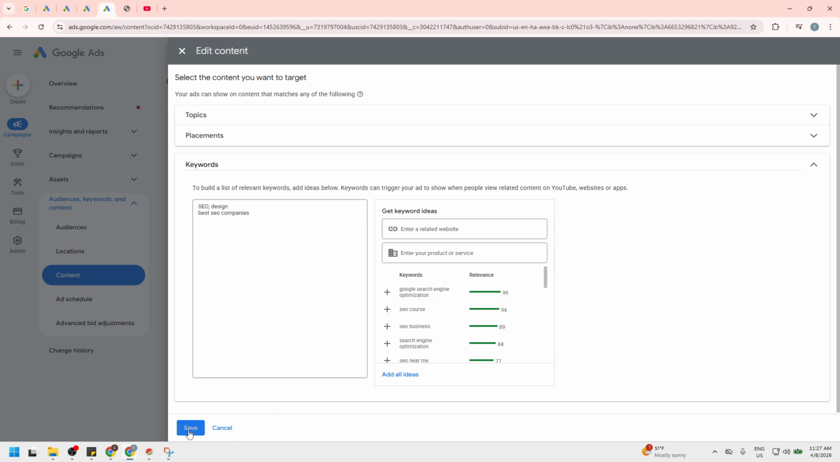That's it. Keep your list relevant, avoid duplicates, favor clear intent terms, and remember you can refine later. After saving, give the system time to collect data, then come back to review performance and fine-tune.